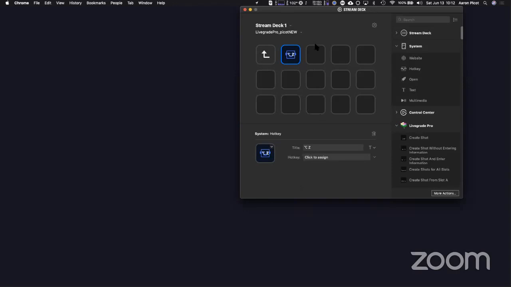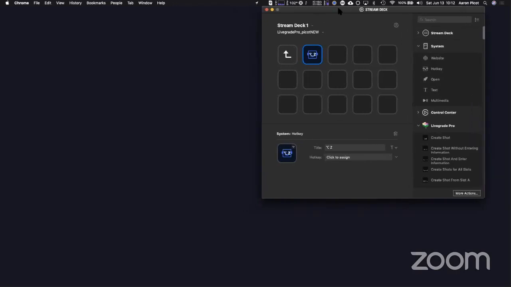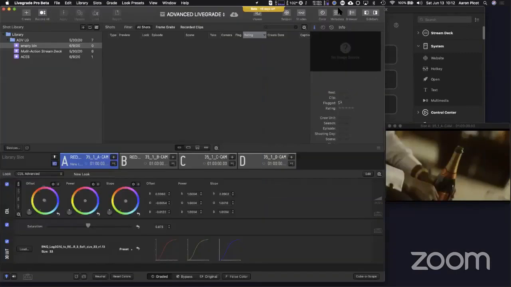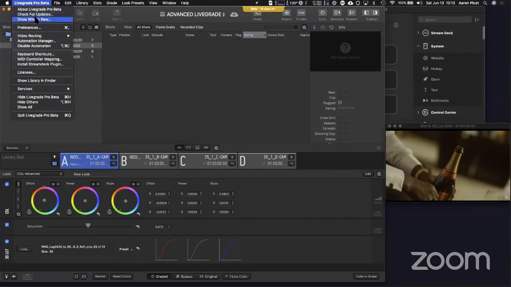So what I'm going to show you is, for example, creating a new library bin. So I'm going to open Livegrade. And let's say I want to have a function from the Stream Deck that creates a new bin in my library. This is my library. I want to create a new bin. So instead of going up here and clicking this button with my mouse, and looking too much at the screen and looking down at my keys, I'm going to look for what the keyboard shortcut is for creating a new library bin.